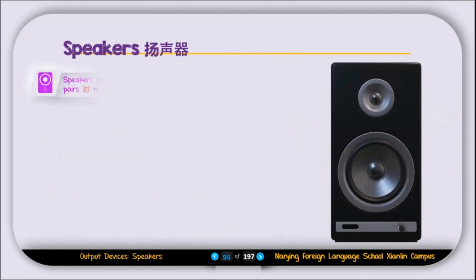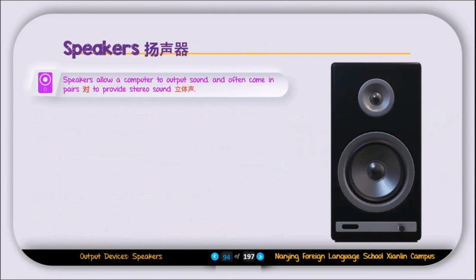Next output device is called the speakers. Speaker is also an output device. The speakers allow a computer to output sound, and often come in pairs. We usually have two speakers to provide stereo sound. Why do we need two? Because to give you a stereo sound.